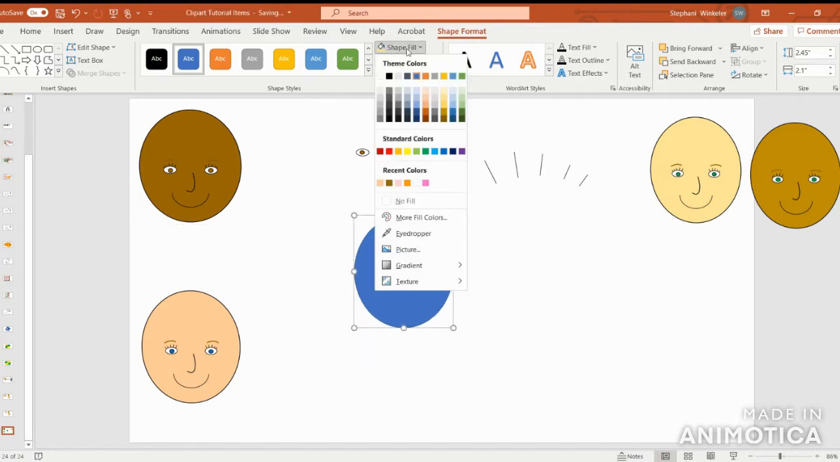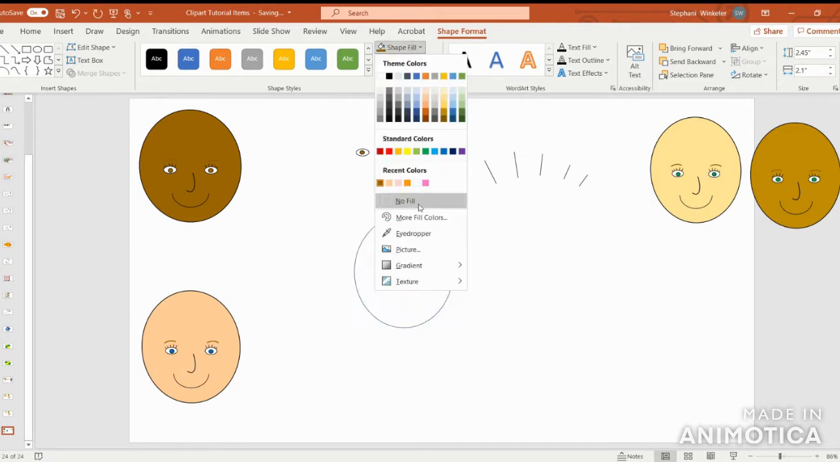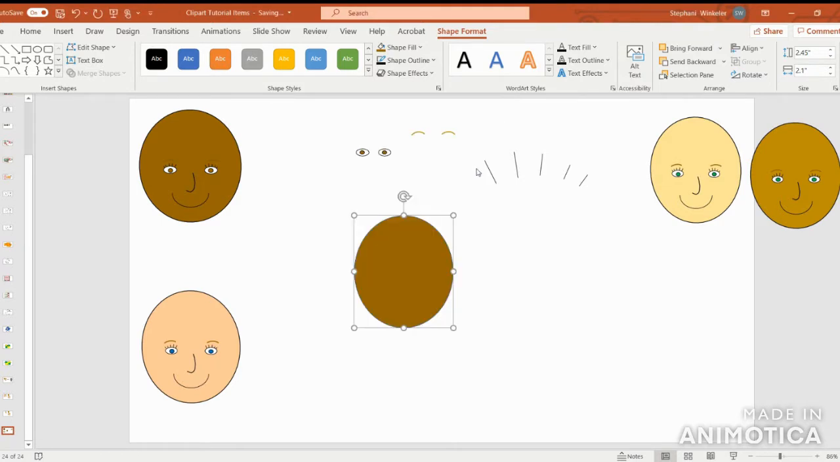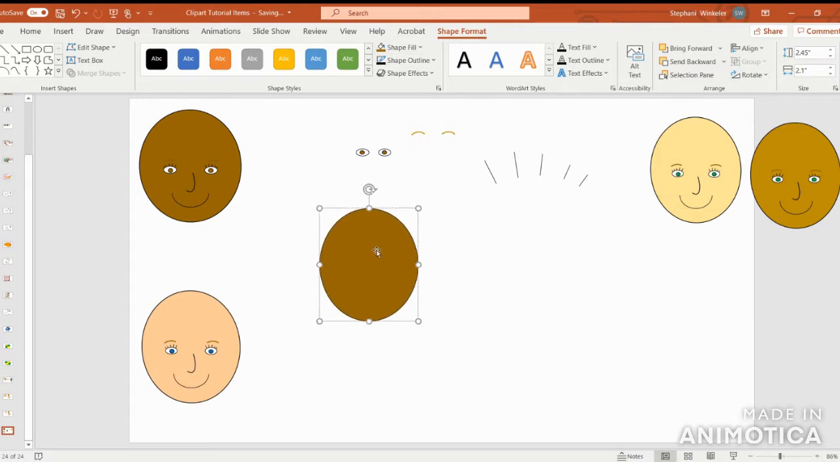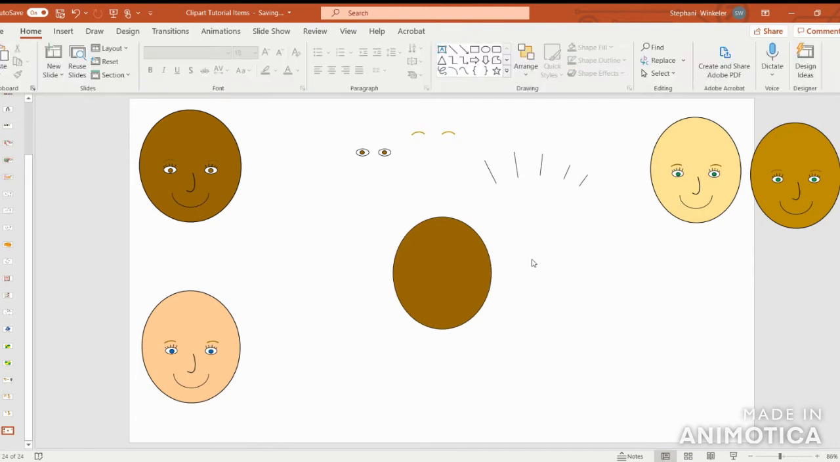Right, so now you can select the colors. If some of these colors aren't coming up on your screen, you can go into Shape Fill, then More Fill Colors, and select the color of your choice. Okay, so now that we have the face created, I'm going to align center.